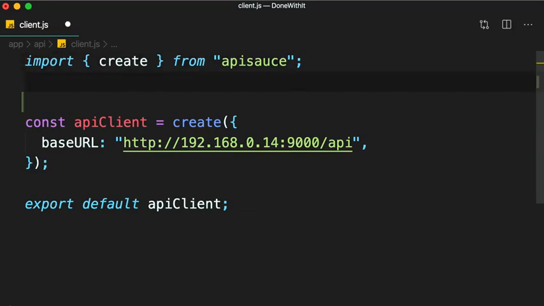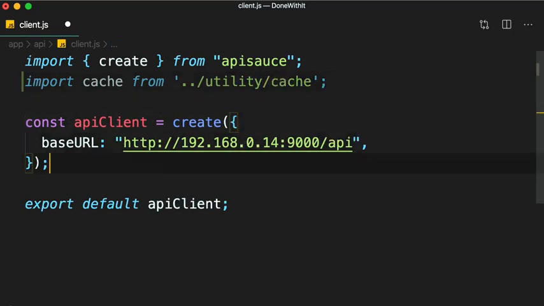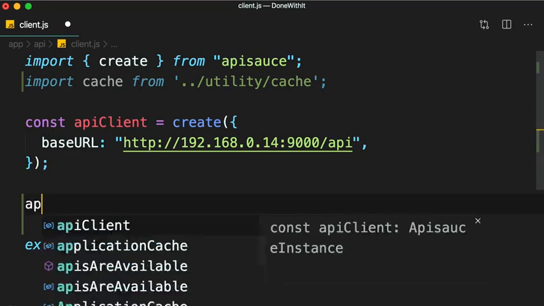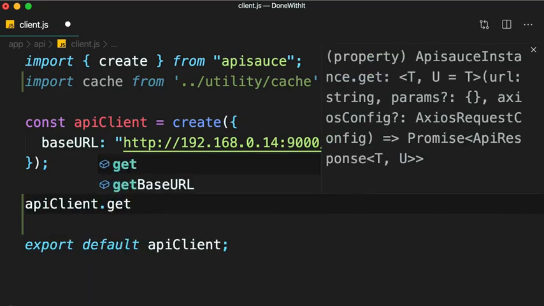So on the top, let's import cache from, we go up to utility/cache. So we create an API client. Now this client object has a method for getting data from the server. We should change the implementation of this method. So if we can't call the server, we can look for the data in the cache. But how can we change the implementation of this method?